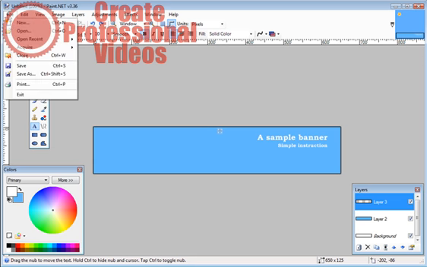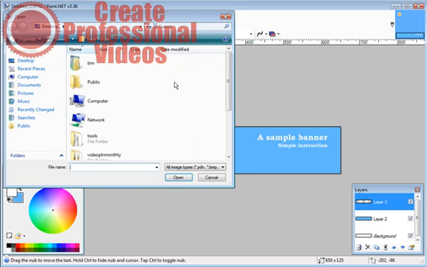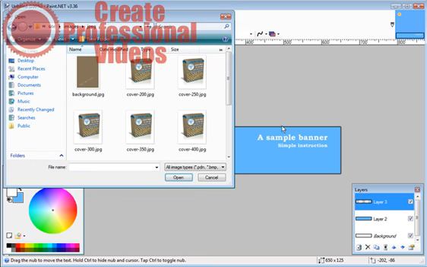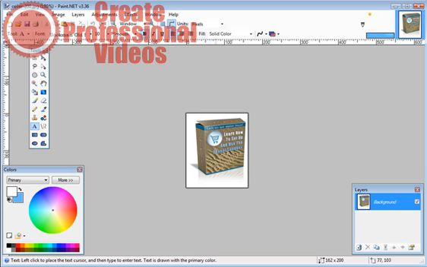What we can do is just open another one. So we'll do an open, and then we bring in the image we want in a separate area here. So here it is. And now what we can do is resize it.